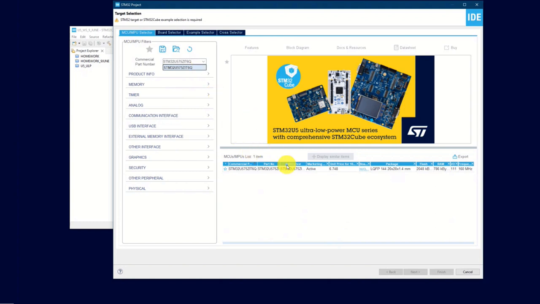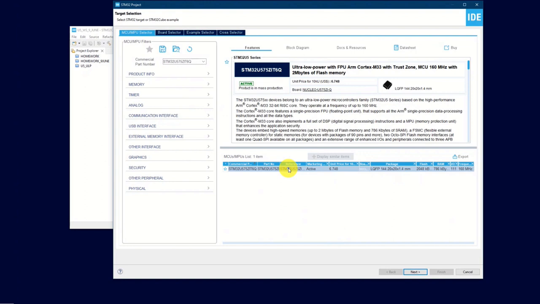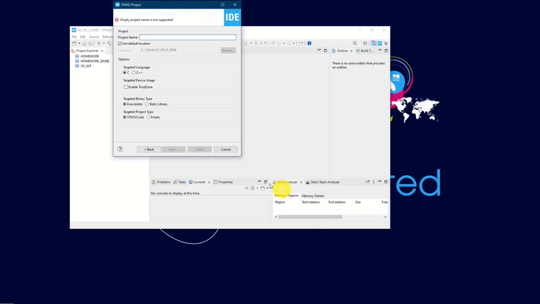So we click on that one and select it. Press next here. And now this window comes up where you can give it a name. And here we can just write U5 test homework, like this. And you see the location is what we chose from the beginning, where the workspace is.